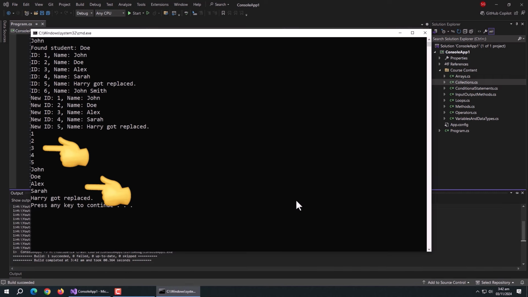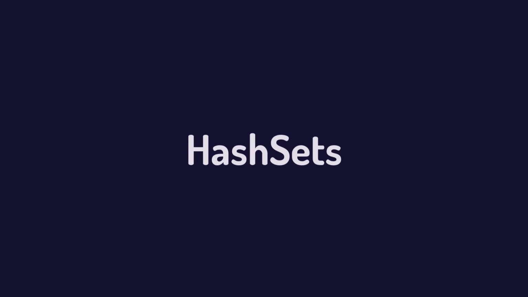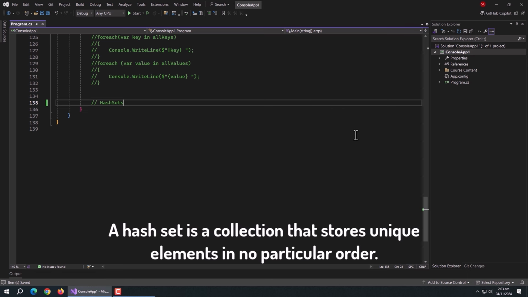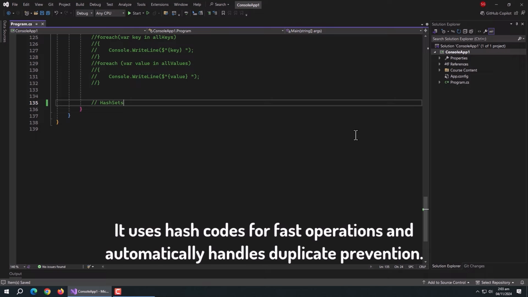Now run the program. Here, all the keys and values are printed separately. Now, let's talk about hash sets. A hash set is a collection that stores unique elements in no particular order. It uses hash codes for fast operations and automatically handles duplicate prevention.